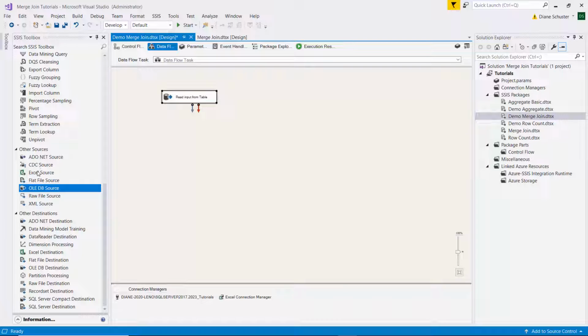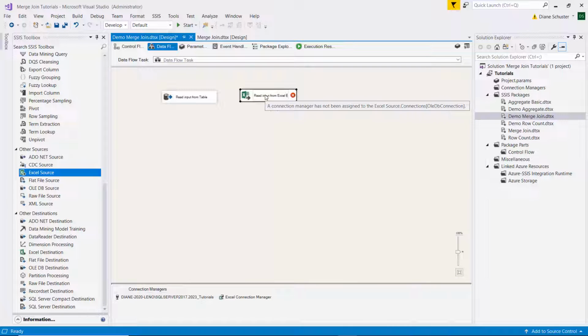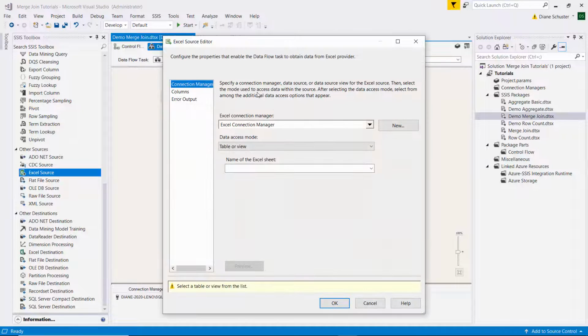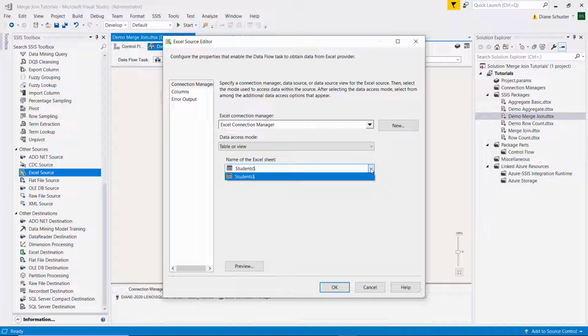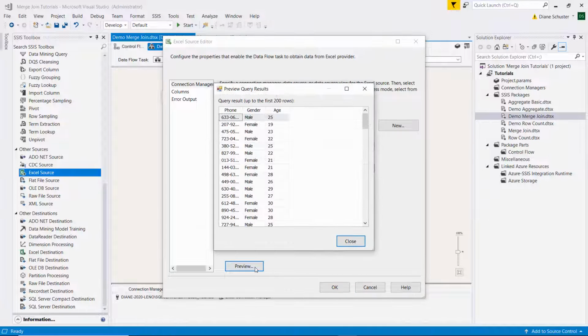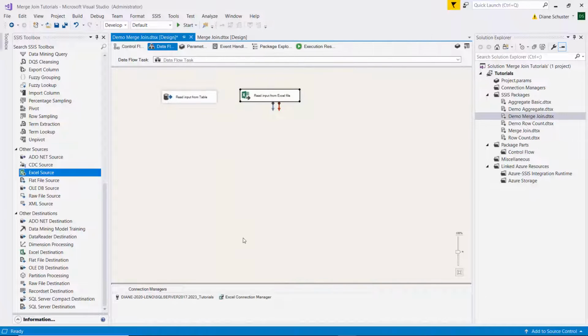And then we'll use the Excel source component. And this will be used to read input from the Excel file. And I'll double click on that to open the editor. And again, this one has selected the correct connection manager already. And we'll go select the name of the sheet, which is students. We'll preview the data. There's the data we just looked at in the Excel file. Now click OK to close that editor.